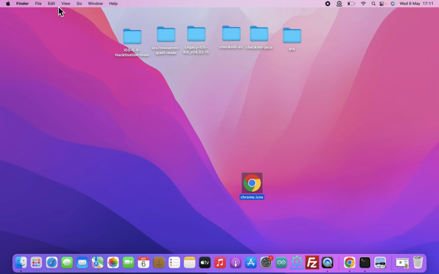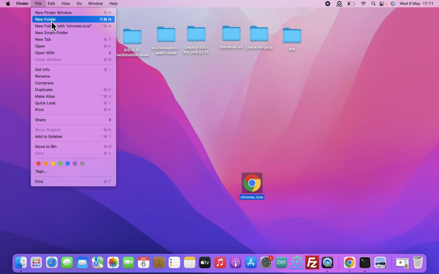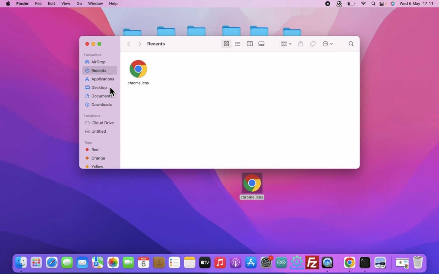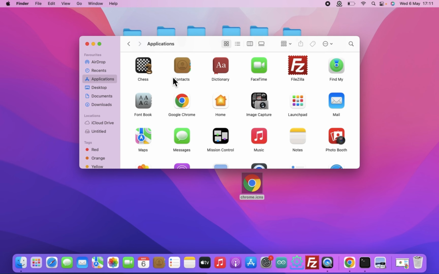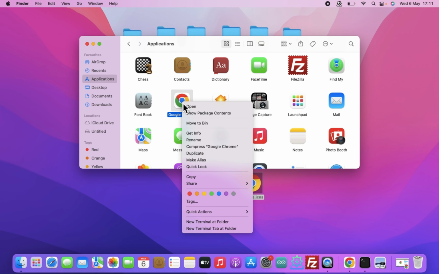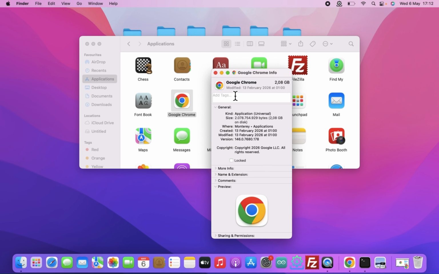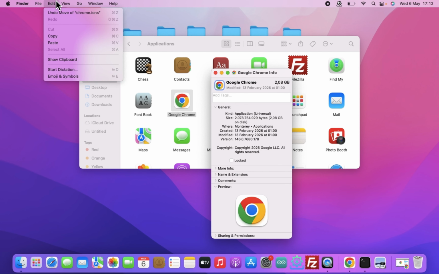Now I can go to file, new Finder window, and now I'm going to select applications and type in Google Chrome to locate it. There we go. Double click with two fingers, get info. Now I'm going to select the icon, edit, paste.